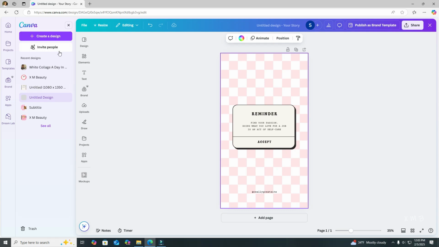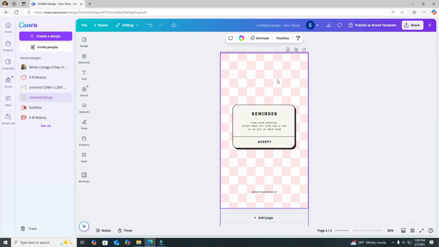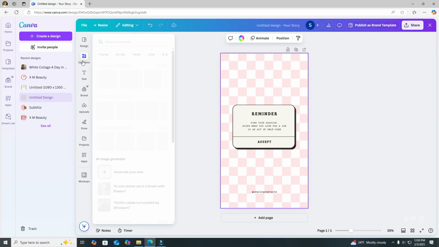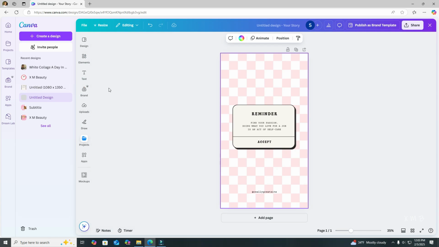You can also invite people here on Canva. I really don't even use this because I don't invite people, but it's a Pro benefit to invite people to collaborate on projects. So you can collaborate with another small business owner if you are doing a project together. I could make some edits on here and then they can also make edits, and we can collaborate there. We went over design, elements, text, brands, uploads, drawing, projects. I think we went over everything.